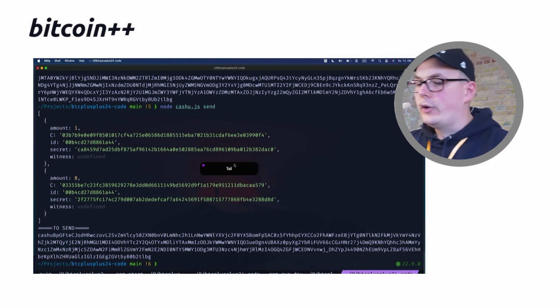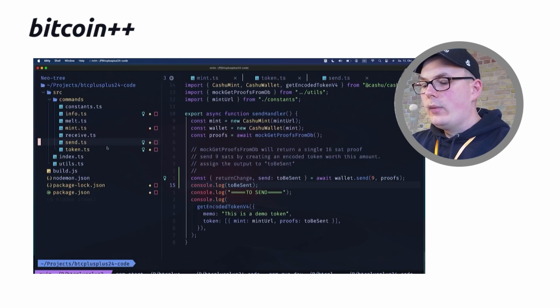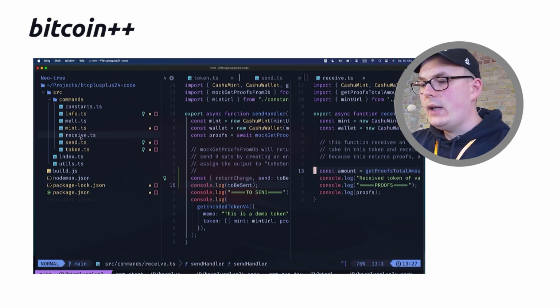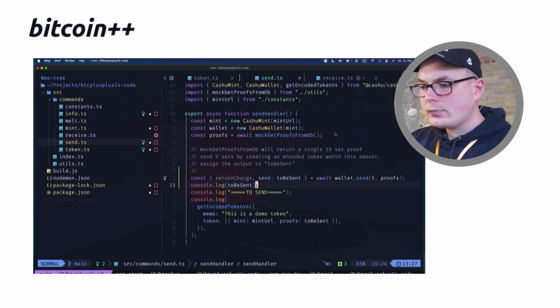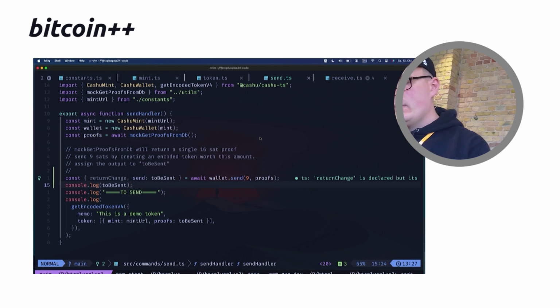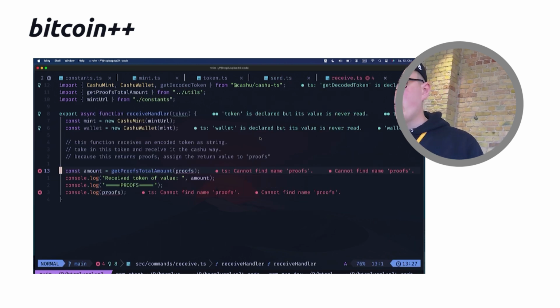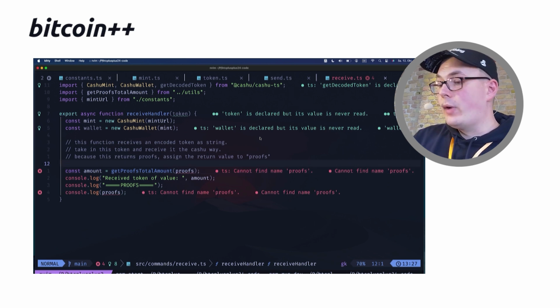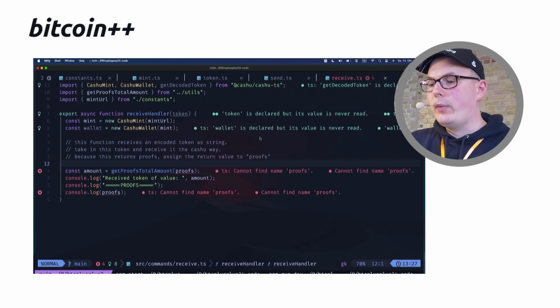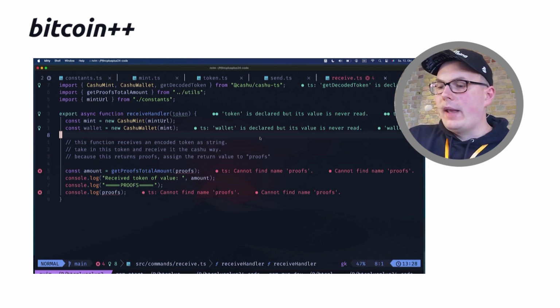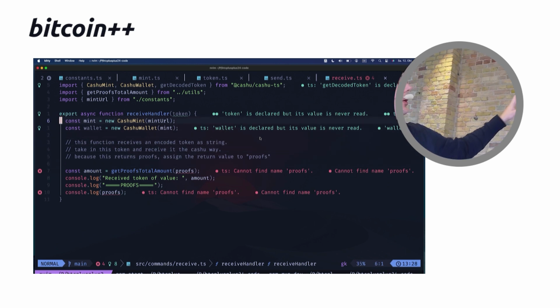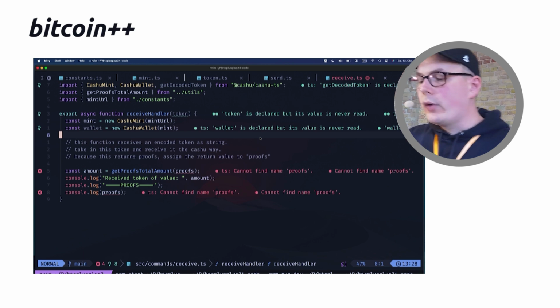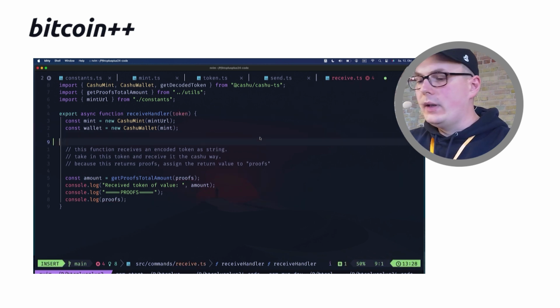And again, we're going to do this here. We do have a receive file. Same setup as always. And we do have another utility that will actually show us the amount that we received. The only thing that's different here is we can actually use our terminal to get the token in. So the receive handler receives the token that we want to receive as an argument. So the token is basically passed in by the CLI.